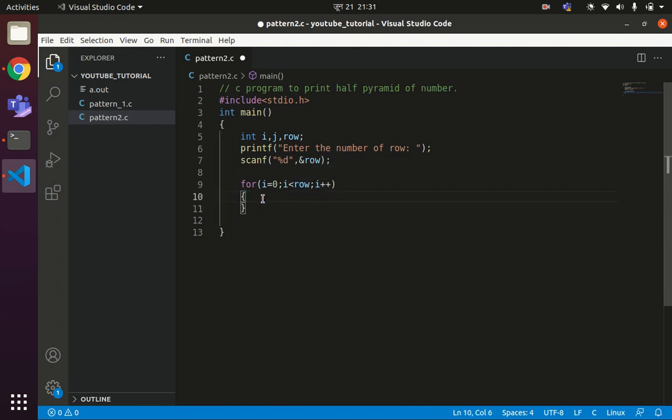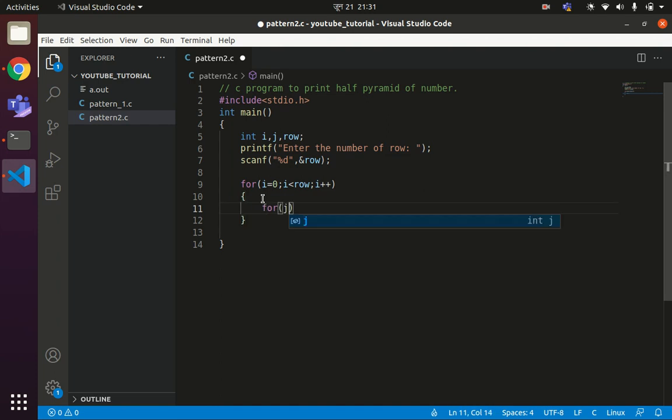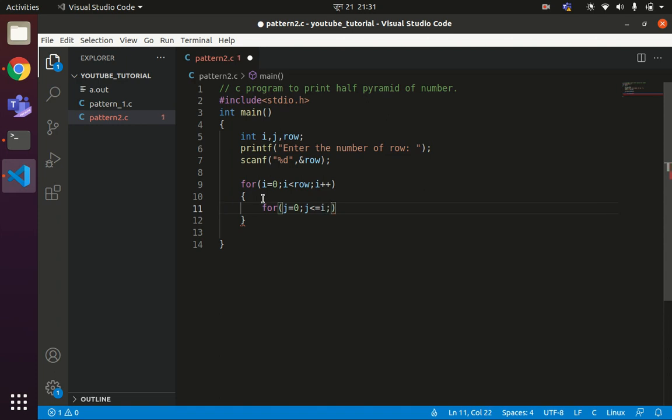Now let us write one inner loop. So for j equals 0, how many times should j run? J should run i times. So if the outer loop number is 1, then the inner loop should run 1 time. If the outer loop number is 2, then the inner loop should run 2 times. So we'll be using the same logic here.